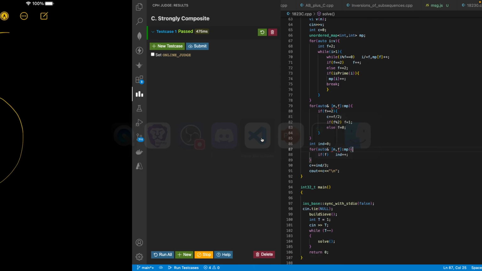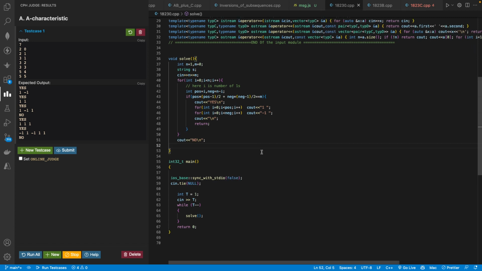So let me show you the code itself for this. So here's the code. What I'm doing is, firstly, I'm just brute forcing it up.